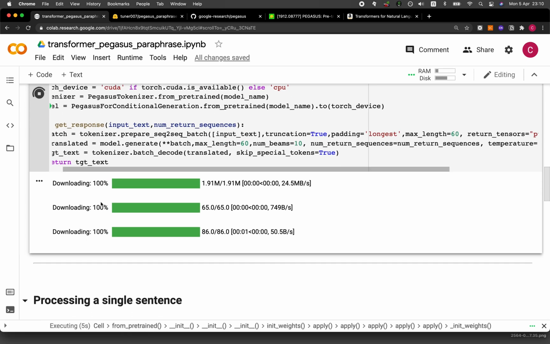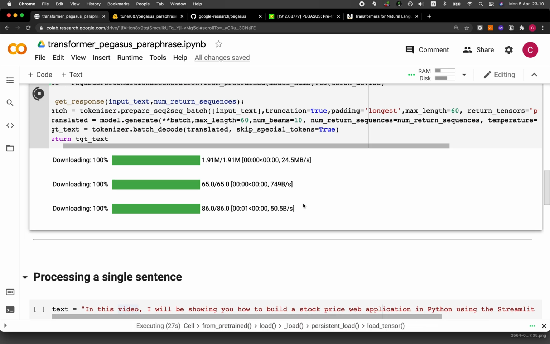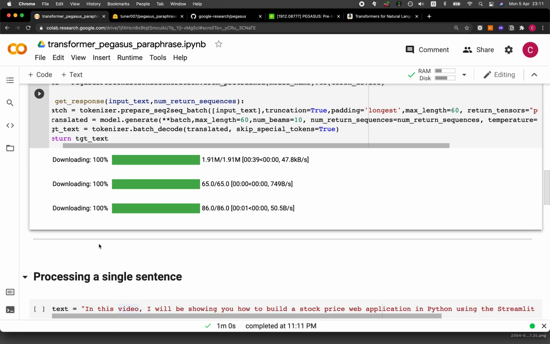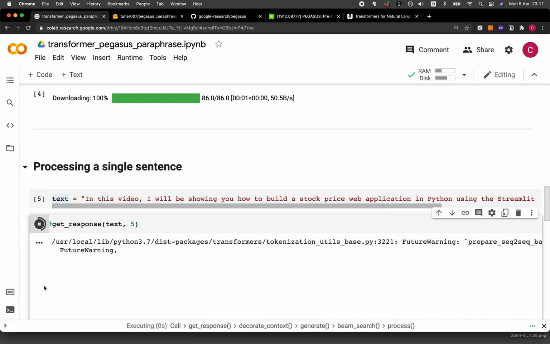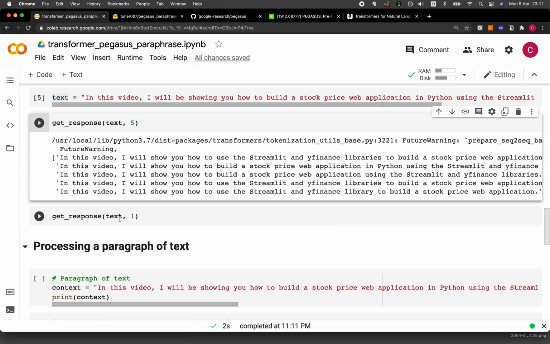All right, there you go. It's downloading more than 2. So I think it should be assigned a GPU. All right, and so let's proceed further. All right, now it works.